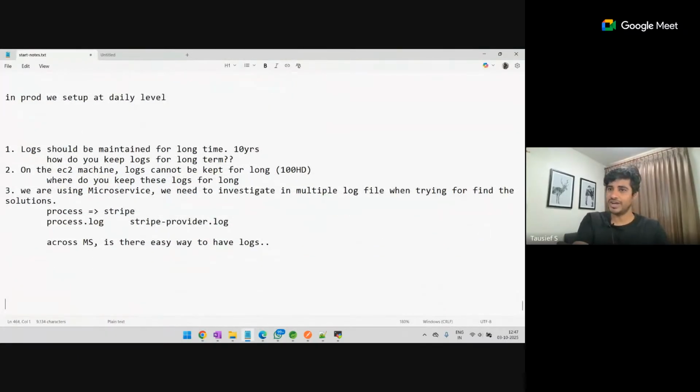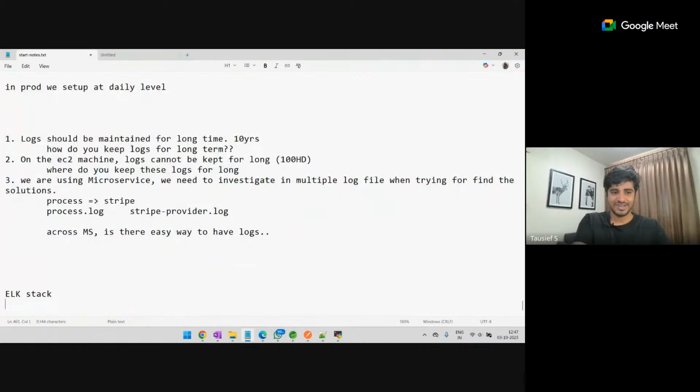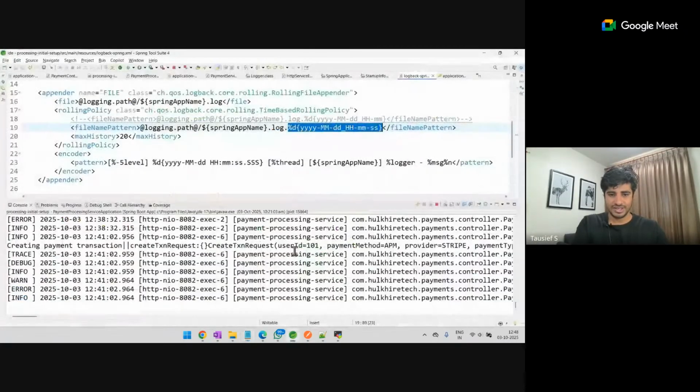We need an end-to-end ELK stack. This is one of the solutions in the market, and some alternatives are also available. Elasticsearch, Logstash, and Kibana. This kind of system will be utilized in production. ELK.